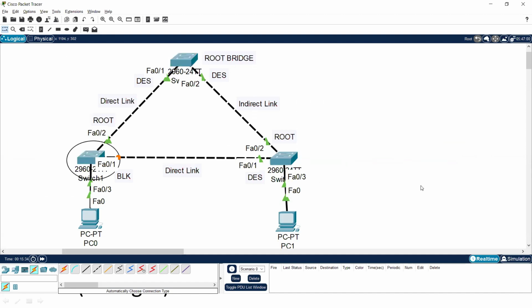First of all, we will observe the STP protocol, then we will discuss RSTP. So let's talk about the STP protocol. What is the convergence time for the direct link? It is taking 30 seconds. That means 15 for the listening mode and 15 for the learning mode. That is why the overall time is 30 seconds.